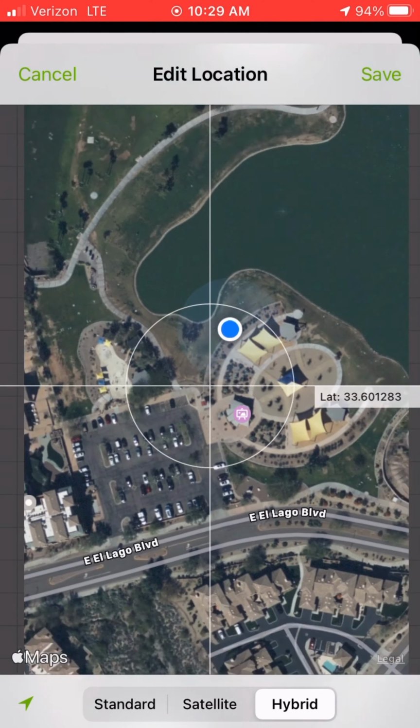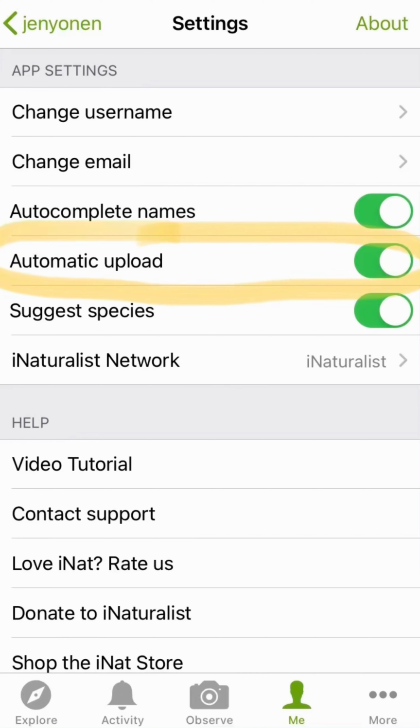Something worth noting, the green cogwheel in the top right is your settings, and this is where you can change your email address and things like that, but also automatic upload is located here. Now you can turn this off so that your observations don't automatically upload, and this is good if you're watching your cell phone data and you want to only upload when you're on Wi-Fi.